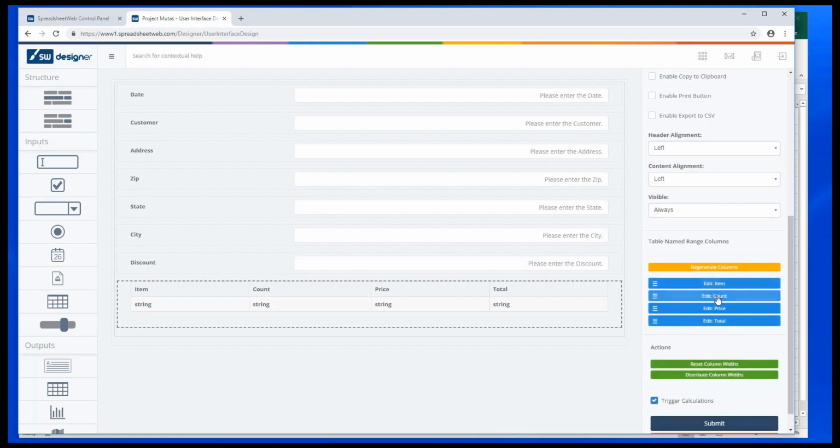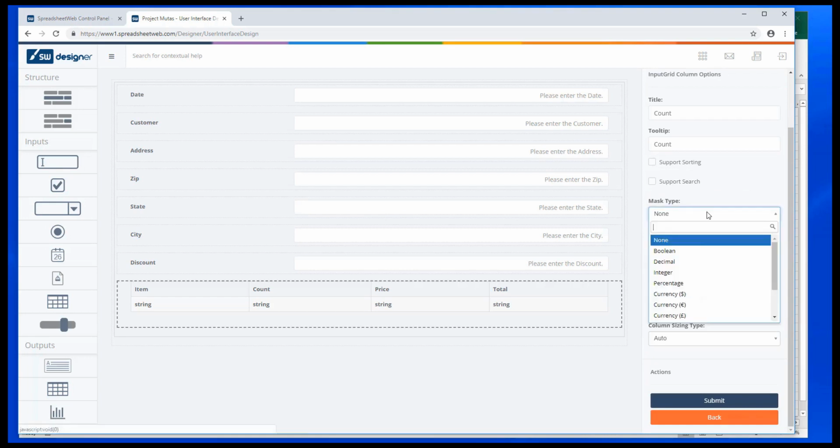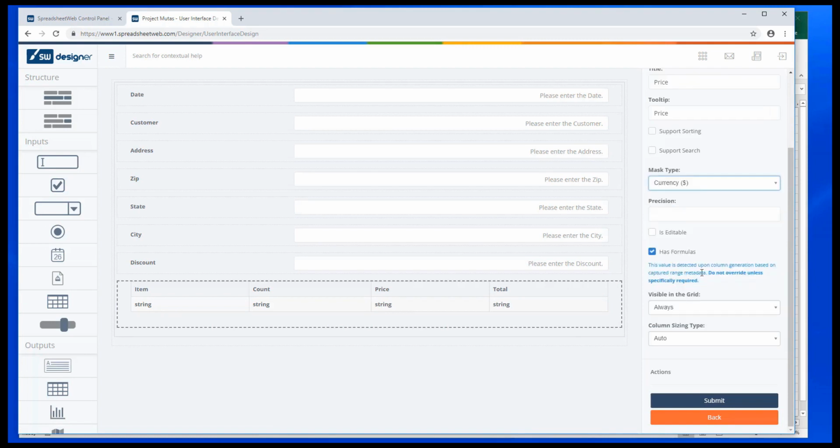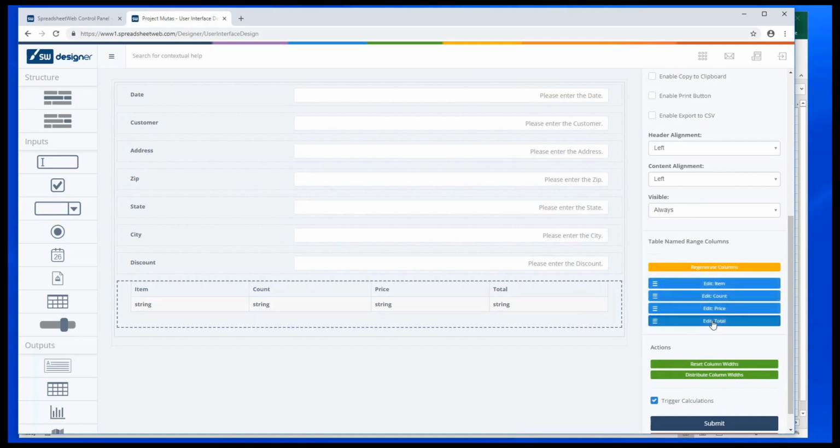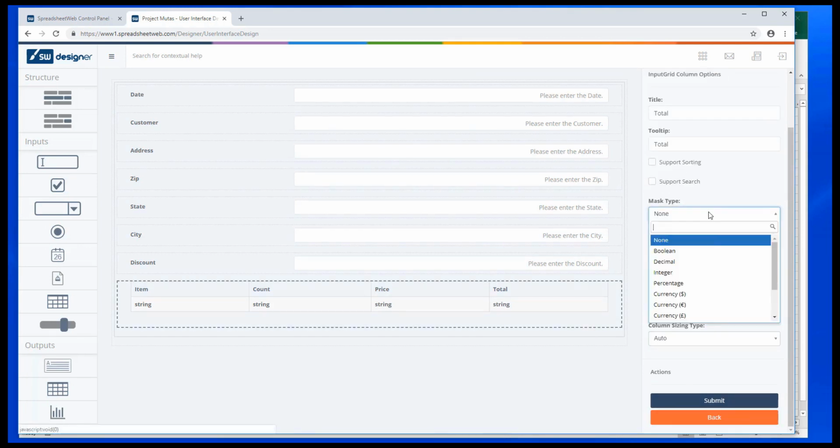To allow only numbers in the count column, we can use the integer mask. The price column, on the other hand, can display the currency symbols and formatting when the currency mask type is selected. Finally, the total column also needs to use currency formatting.